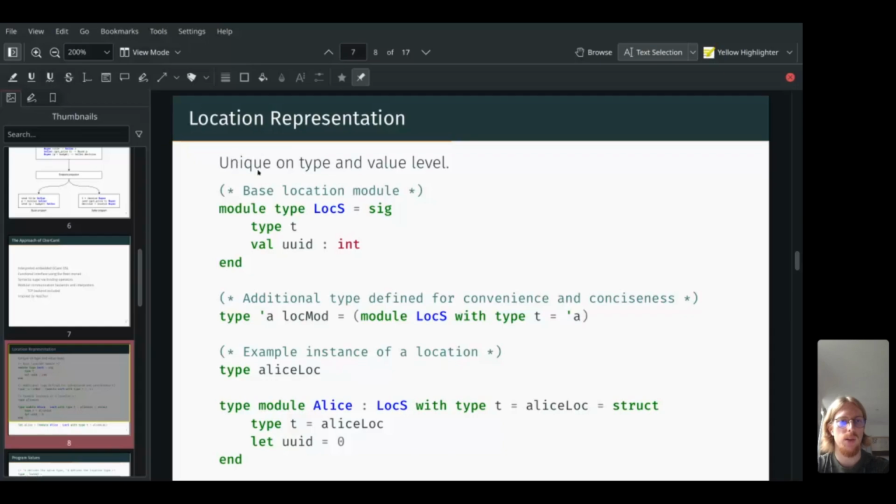It takes a type and a UID integer used during runtime. Then for convenience, we wrap it in a type alpha lock mod, where alpha is the type unique to that specific location. And lastly, we have an example of creating an instance of this location module. This is slightly clunky, but it can easily be extracted into a PPX to perform most of these actions.